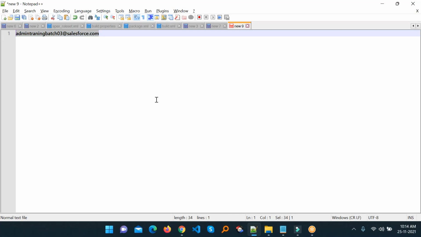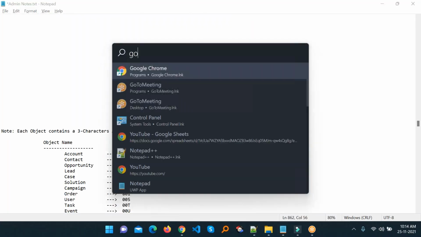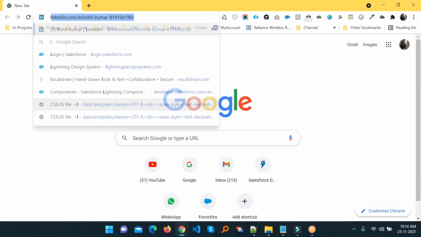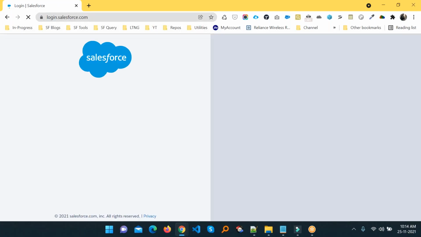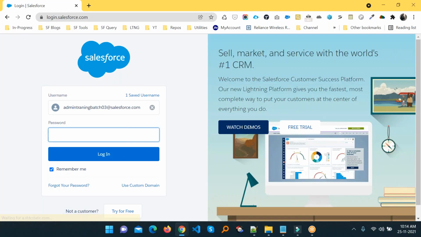So how do you log in to a Salesforce org? I already discussed this. You can log in by going to Google and searching login.salesforce.com. This is the URL to log in to your Salesforce org. Here you can see admin training batch 03, and you have to enter your password. Let me add my password here and click login, and after that you can see I successfully logged in.